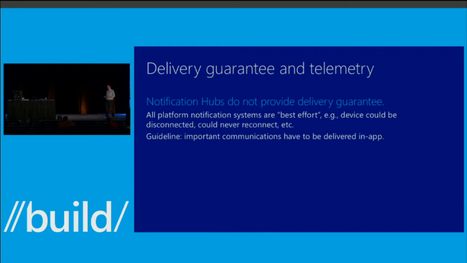So what happens is that if somebody misses a notification, the next time that he opens the app, it's going to tell him that something happened. And if he did not open the app and it's still important, you just send another notification.